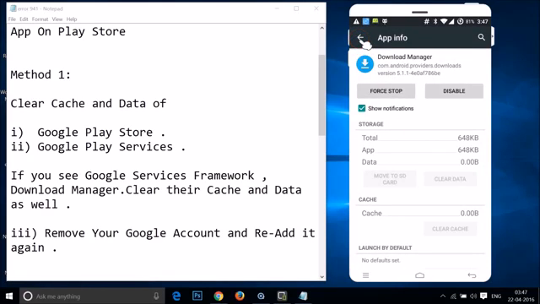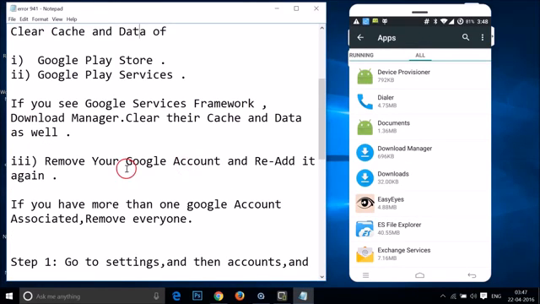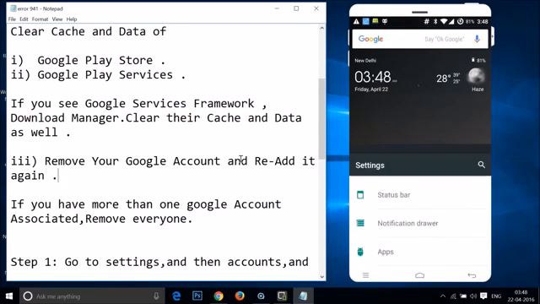And you need to go back, and after that you need to remove your Google account and re-add it again. If you have more than one Google account associated, then you have to remove every account. Let me show you how you can do that.